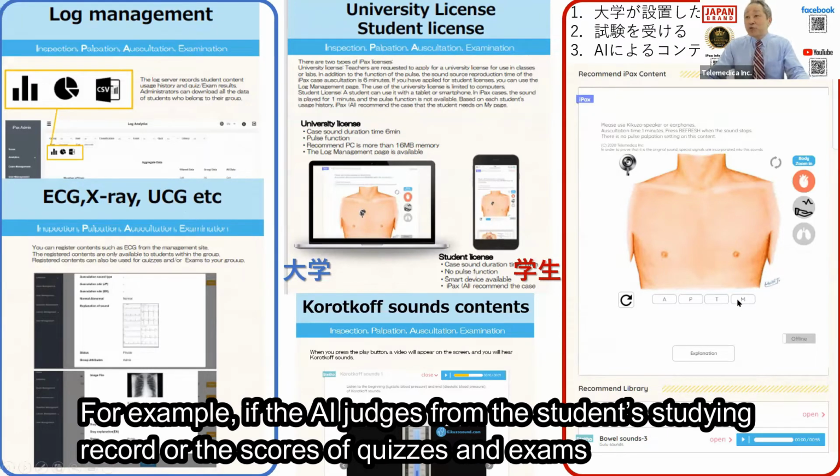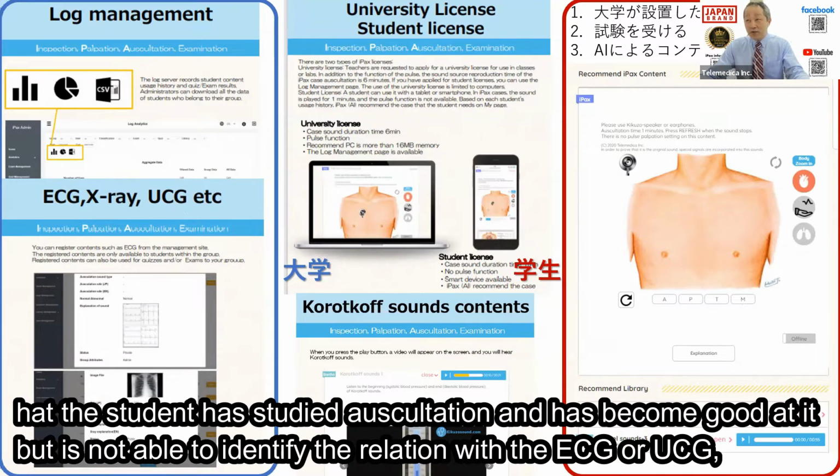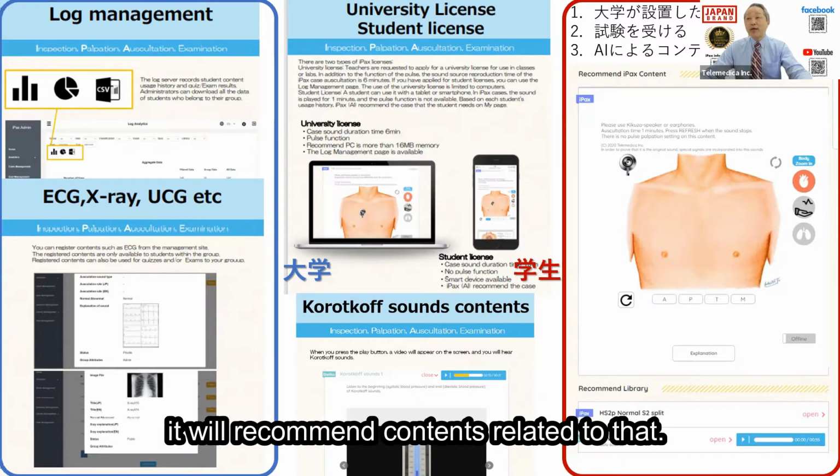For example, if the AI judges from the student's studying record or the scores of quizzes and exams that the student has studied auscultation and has become good at it, but is not able to identify the relation with the ECG or UCG, it will recommend contents related to that.